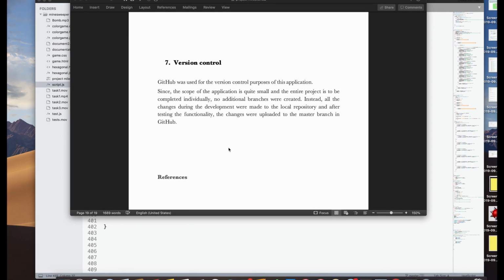project. For the purpose of version control, GitHub was used as the platform. No additional branches were created because the entire project is an individual assignment. Whenever there was a major change done during the development, the changes were committed to the local repository, and then they were pushed to the origin, and the main master branch on the GitHub platform was updated. That is pretty much it for the version control of the entire project.